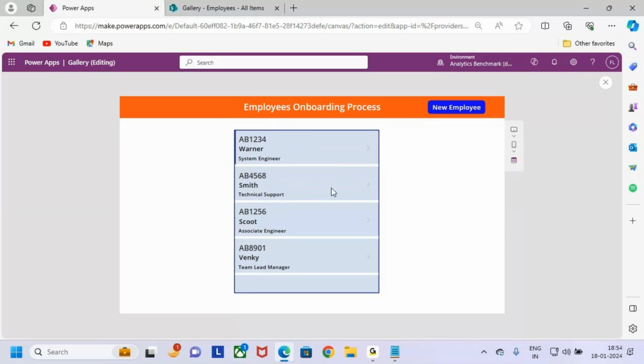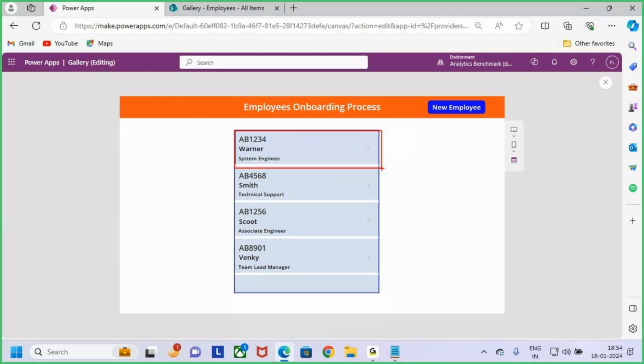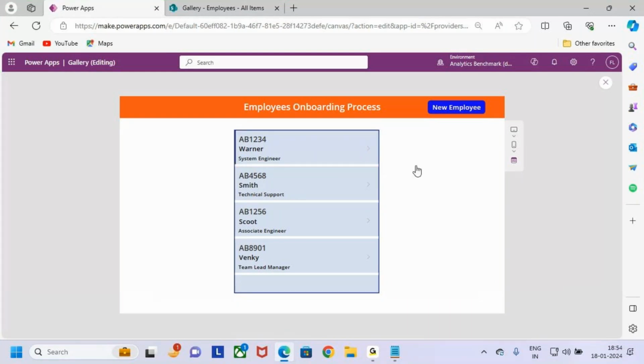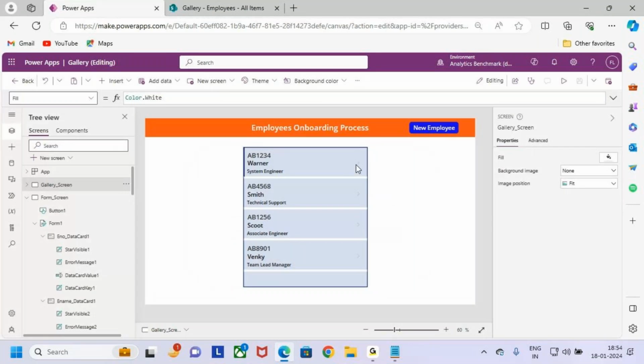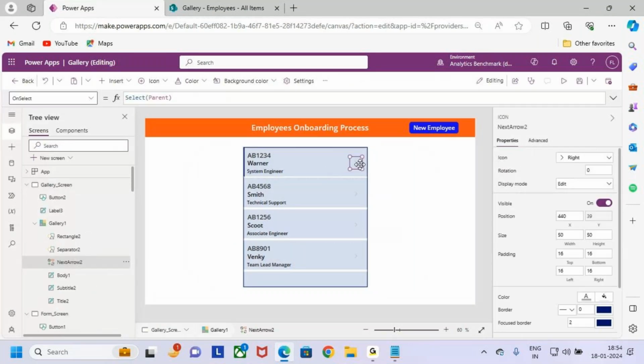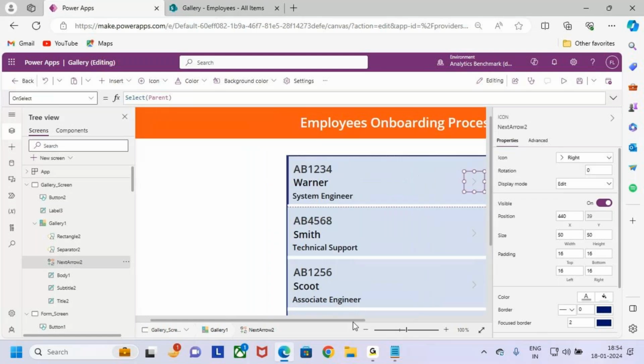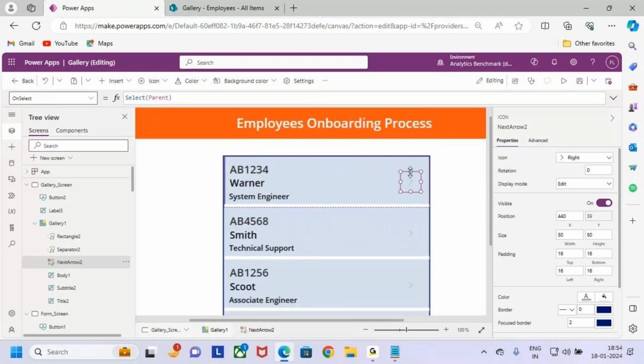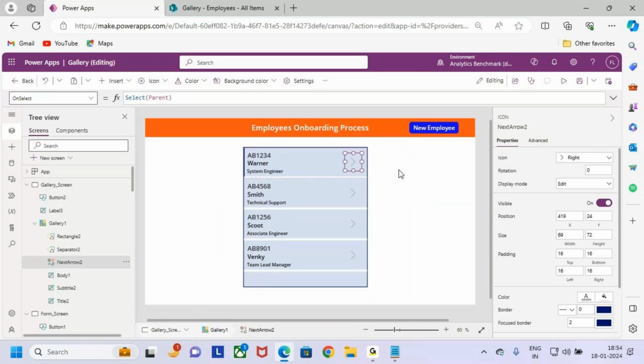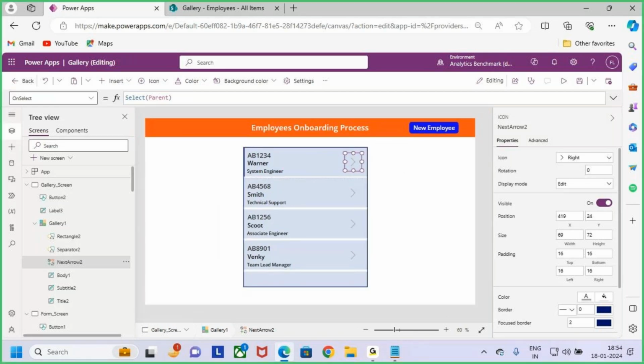Now, if I want to see the complete details of this employee, I want to select this button. There is one icon here, right? There is one right arrow. So I want to select this right arrow icon. On select of this icon, whenever I select any item in the gallery, I want to display all the details of that employee in the form. Now how to display it? That means I want to connect this gallery to the form.